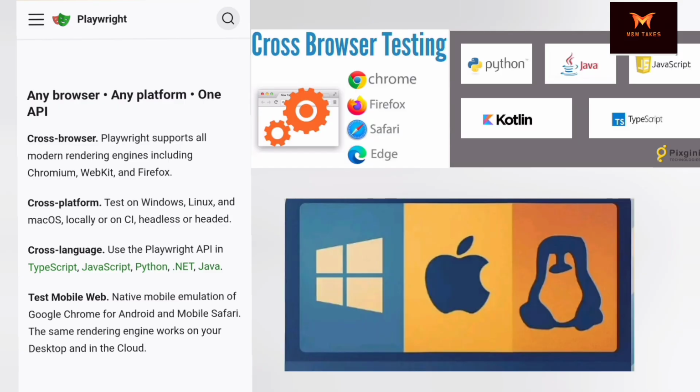So now moving on to the next important support from the Playwright official webpage. So here is the list of supports. The first one is cross browser. So Playwright allows you to test your web application across different web browsers, not just one. Specifically, it supports the major browser engines: Chromium, like Google Chrome, Microsoft Edge, etc. WebKit is nothing but Safari, and Firefox is Mozilla's browser engine.